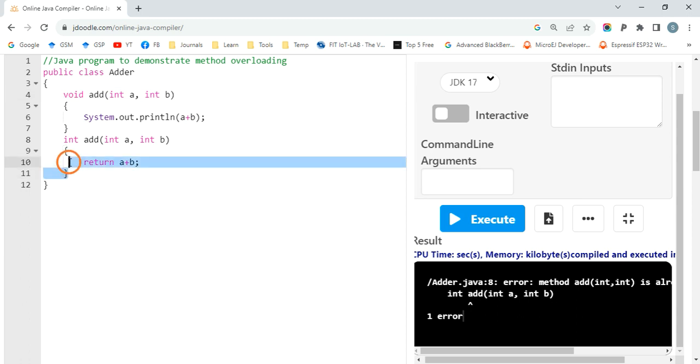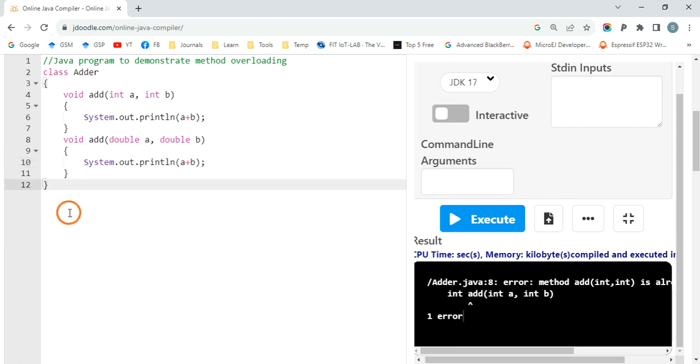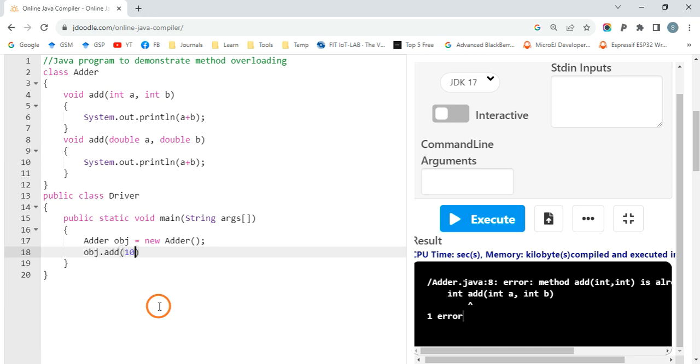Okay, so let me keep this, and let me change this to void, and let me remove this public. Okay, now instead of ints, I will write double a, double b. Okay, and inside the same println statement, a plus b. Okay, now let's write our public class driver. As usual, our main method with string args array, and let's create an object for the adder class, new adder.